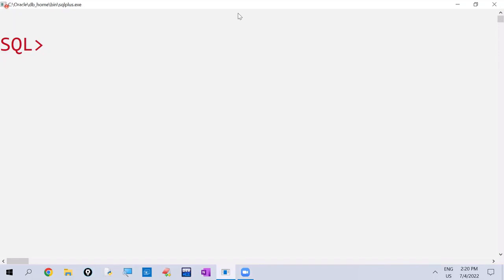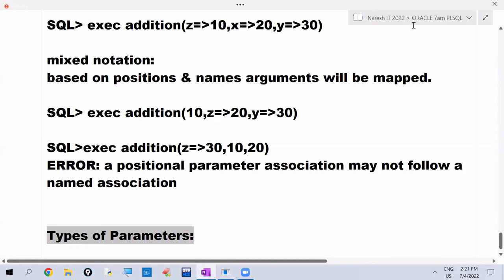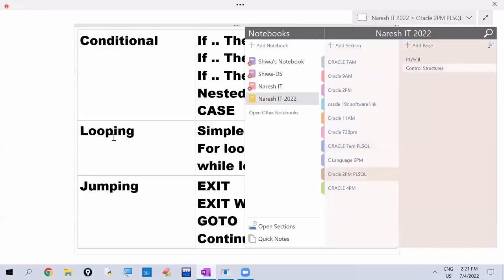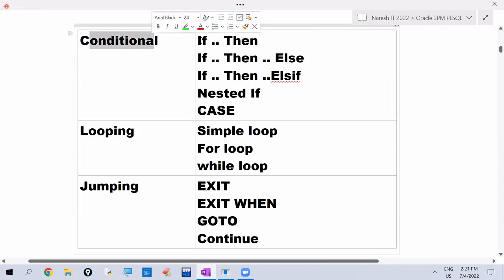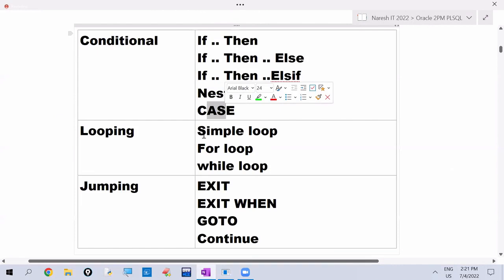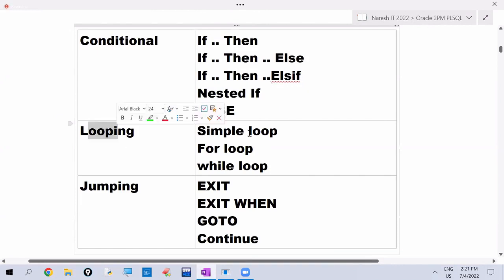So in the previous session, we have seen control structures. You know all control structures except GOTO. Observe here. You know conditional control structures like if then else, if then else if, nested if, and case. You know looping control structures like simple loop, for loop, while loop, and jumping control structures like exit, exit when, continue. Okay, these things you know. The last one is GOTO.